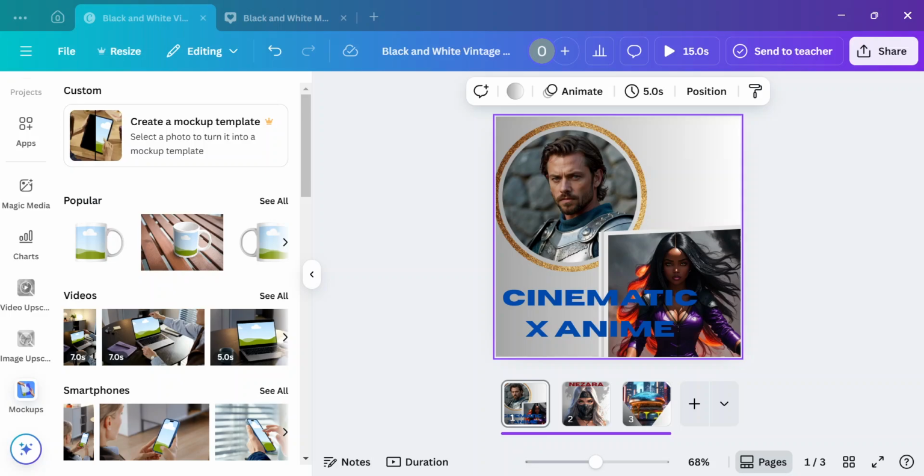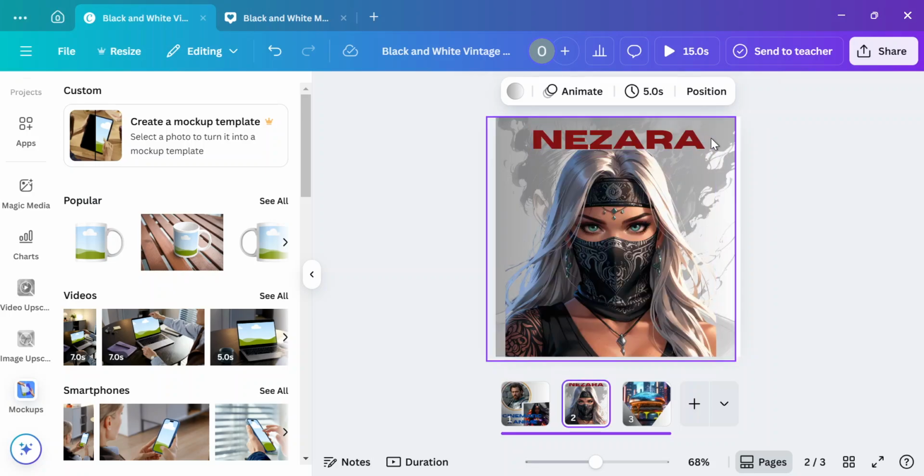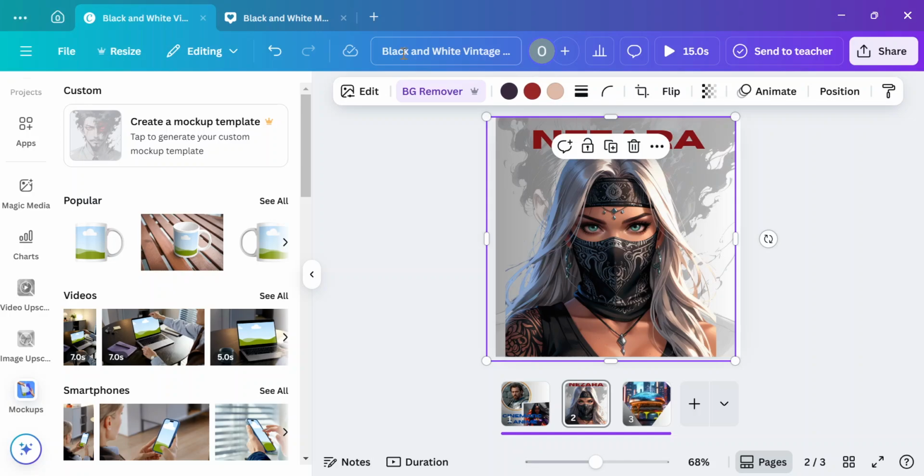So the first thing you have to do is to select the image that you want to remove the watermark from. Depending on the image, you click on it and then you can select the background remover. However, if you can't find the background remover, don't worry. All you have to do is to click on edit.